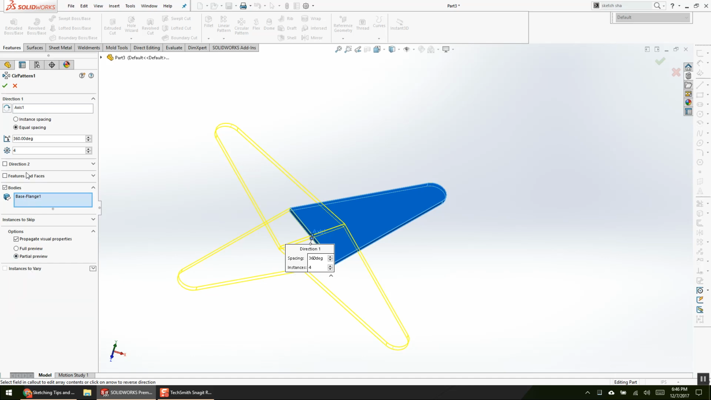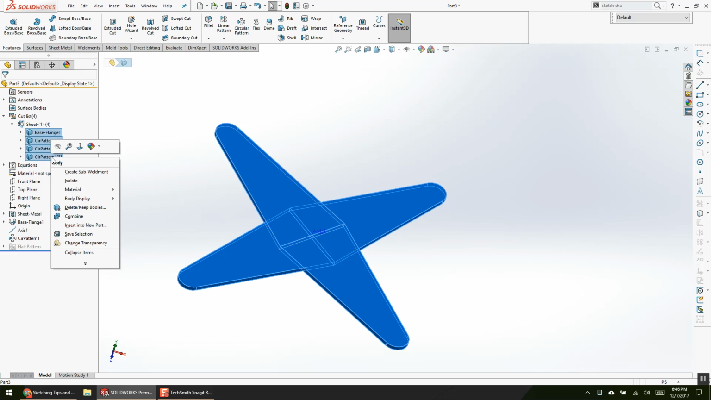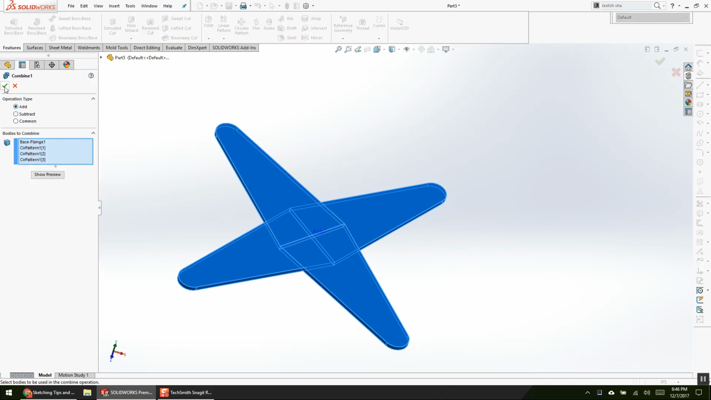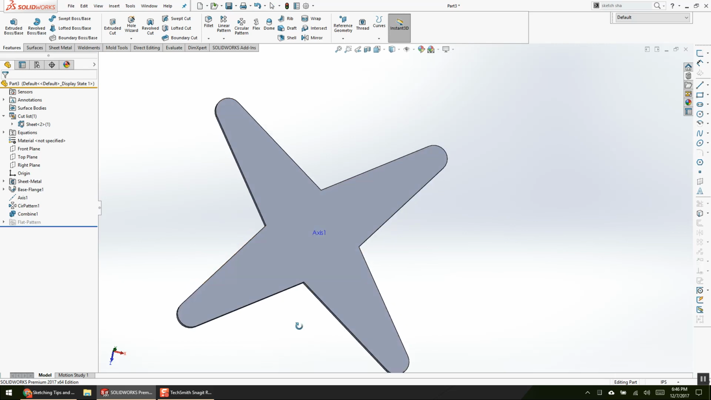I don't think it likes to pattern sheet metal. Oh well. We'll fix it this way. I'm totally doing this off the fly, by the way. This is not a canned presentation, in case anybody didn't notice.